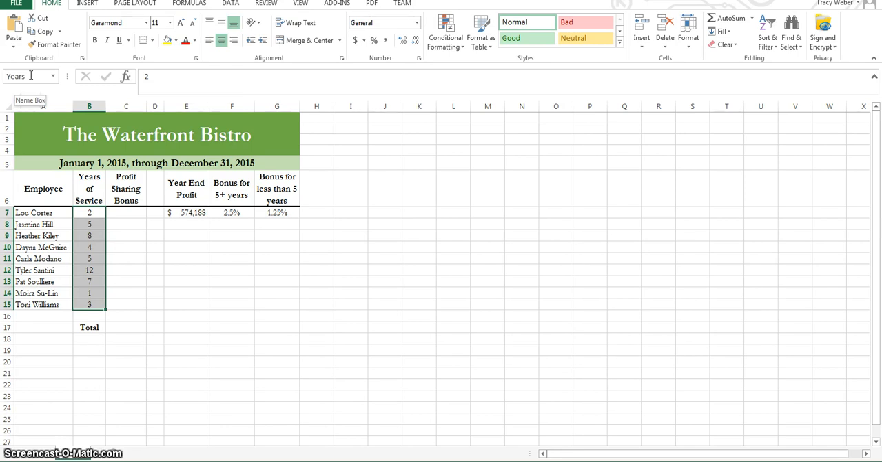You want to assign a name to each cell that will be referenced when you create the profit sharing formula in the next project. In the next steps, you will assign a range name to individual cells that will be needed to calculate the profit sharing bonus. Make E7 active. Click in the name box and type profit and hit enter. Make F7 active.